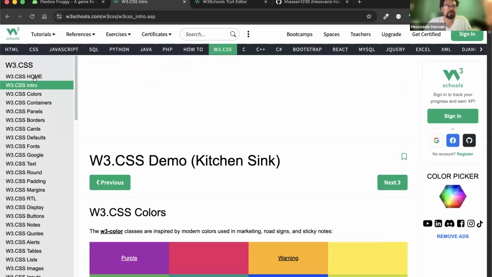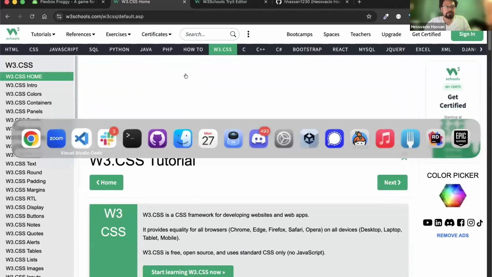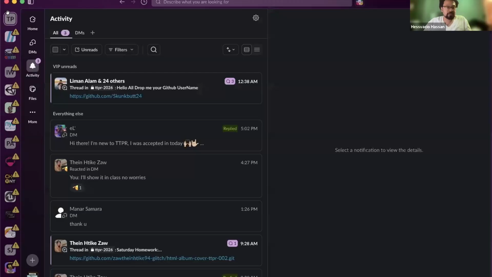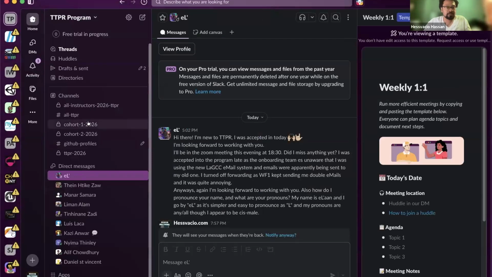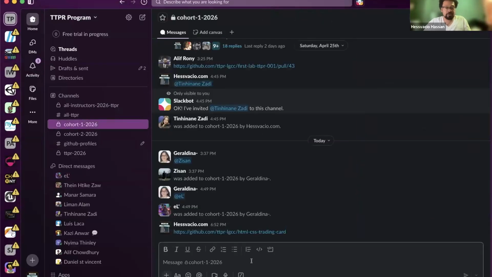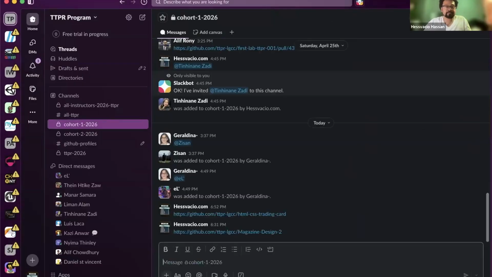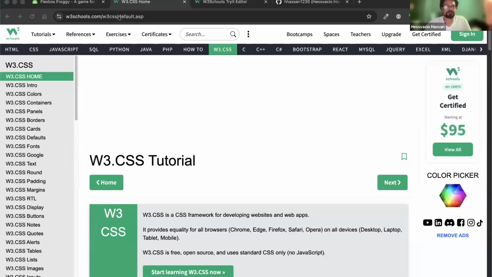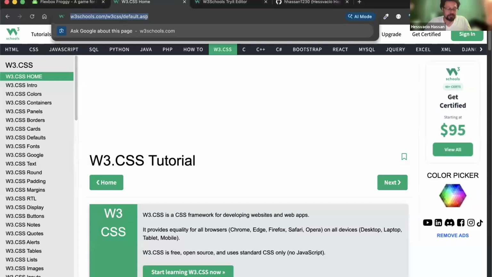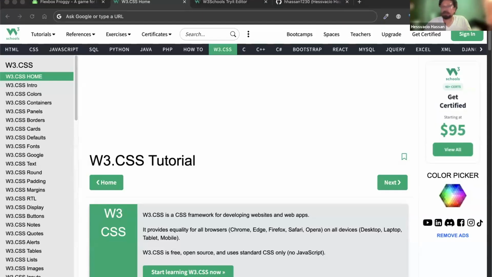So let's put this in the thing here, and I am going to give this to you guys. So here is the magazine assignment. Here is the CSS tutorial from the W3C school, W3Schools there. And Flexbox Froggy.